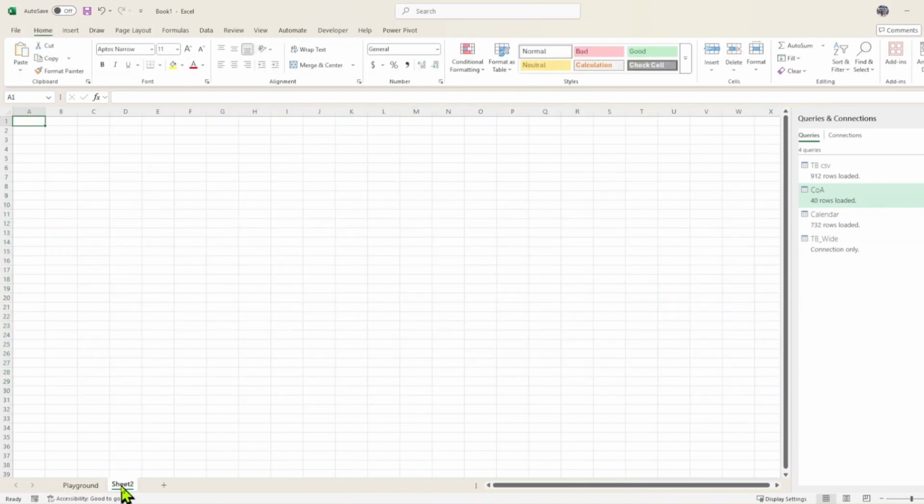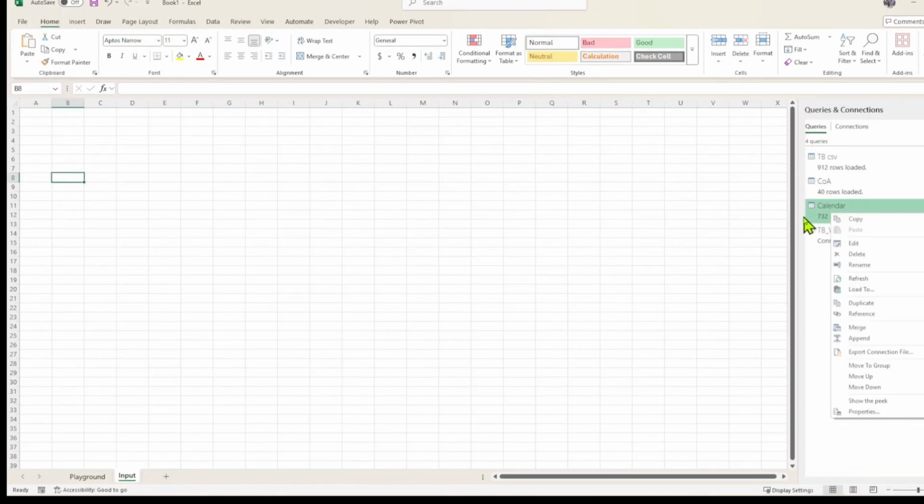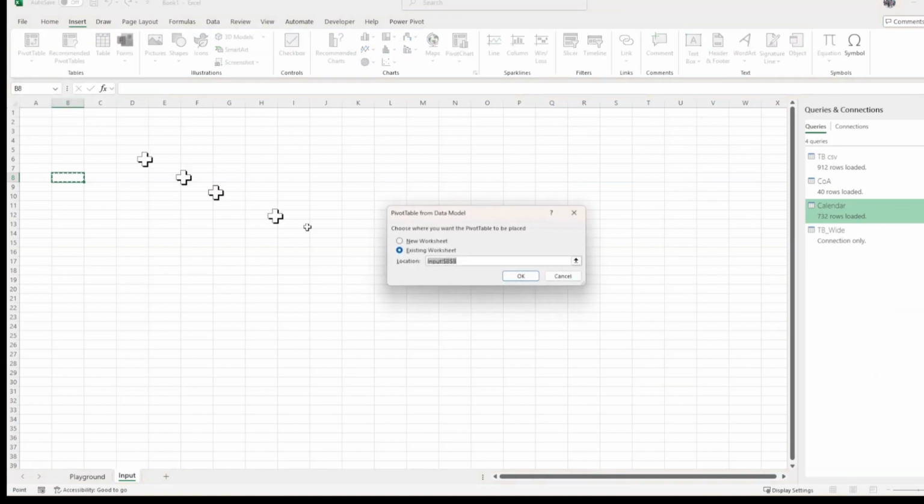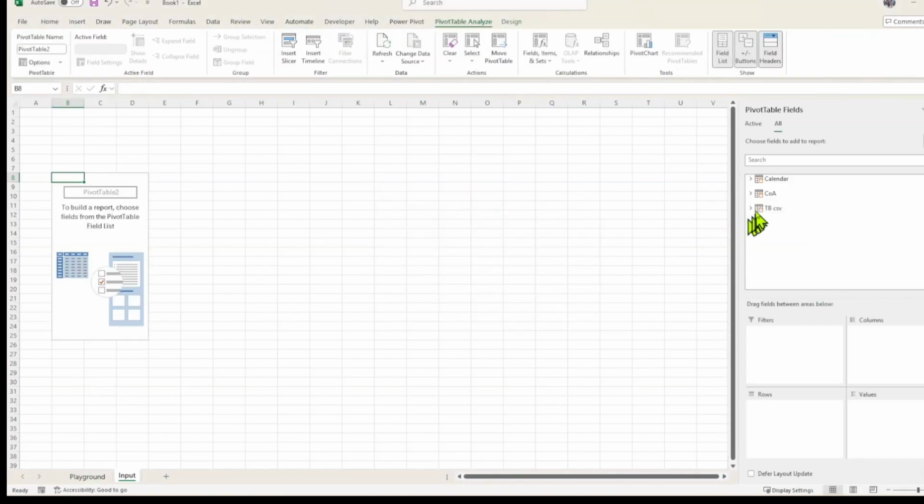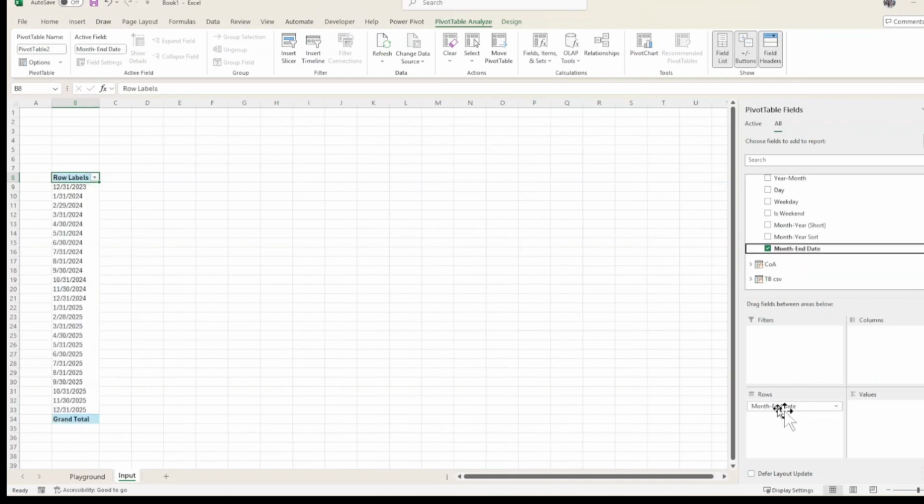All right, let's make a month and date calendar named range using the data from the calendar table. First, we're going to create a new tab and call it input. This is where we'll bring in the calendar data from our data model. Now go to the insert tab on the ribbon, click pivot table, and choose from data model. I'm happy with the location that Excel suggests, so just click OK. Drag month and date down to the rows area. That's all we need here, just a clean list of all month and date.